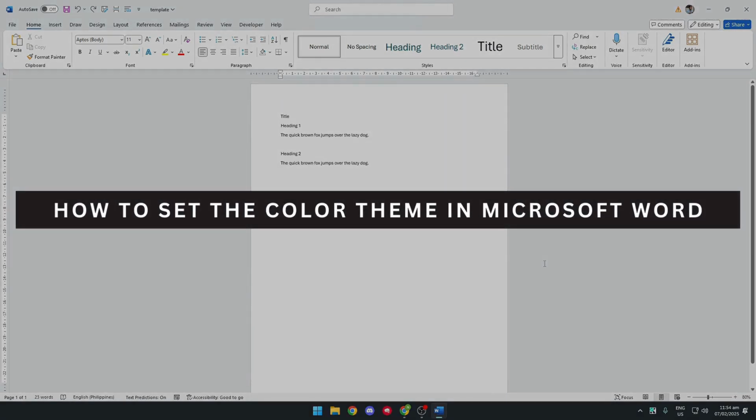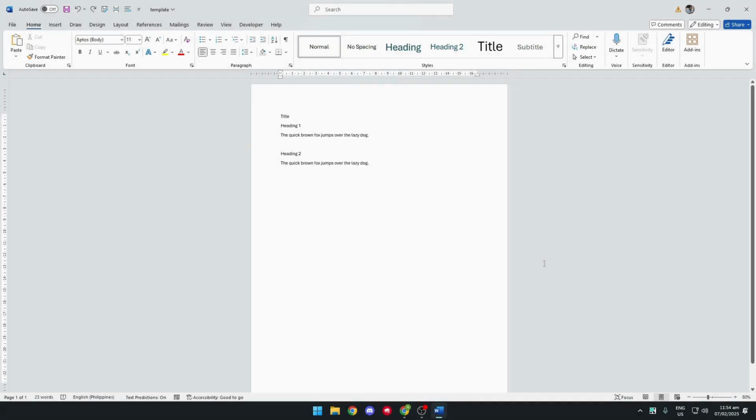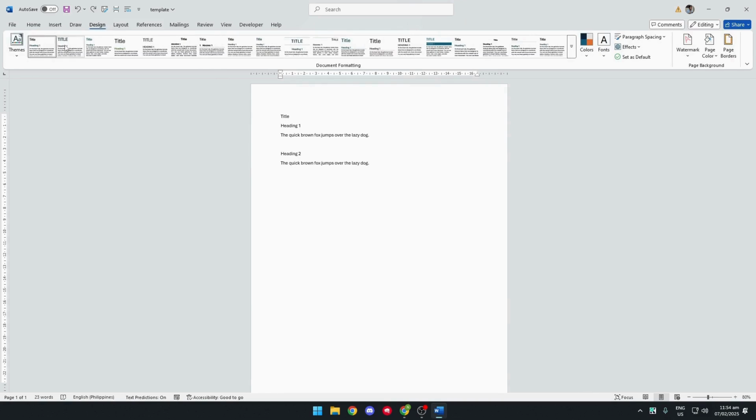Let's see how to set a color theme in Microsoft Word. So first, we want to open Microsoft Word. And then, to set a theme, we can go over to the Design tab. And you can see as I click here, it will preview that theme.